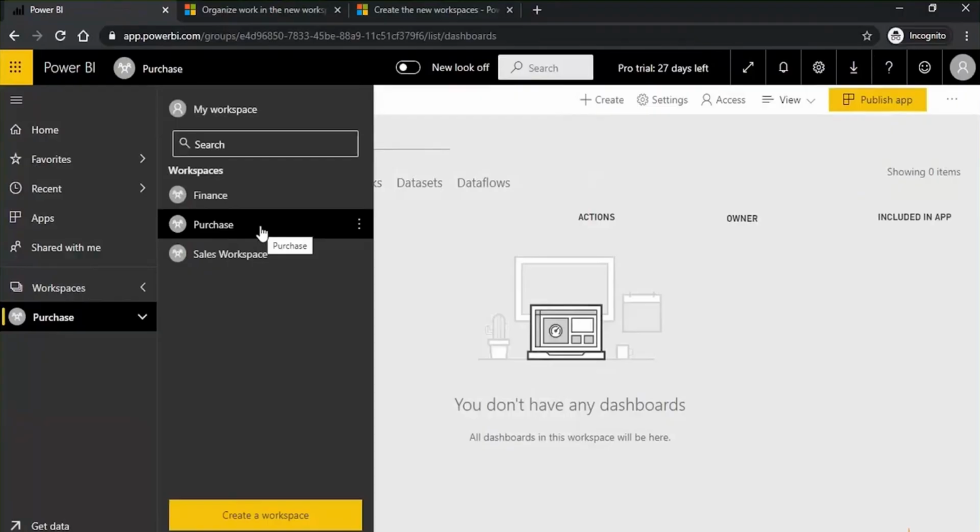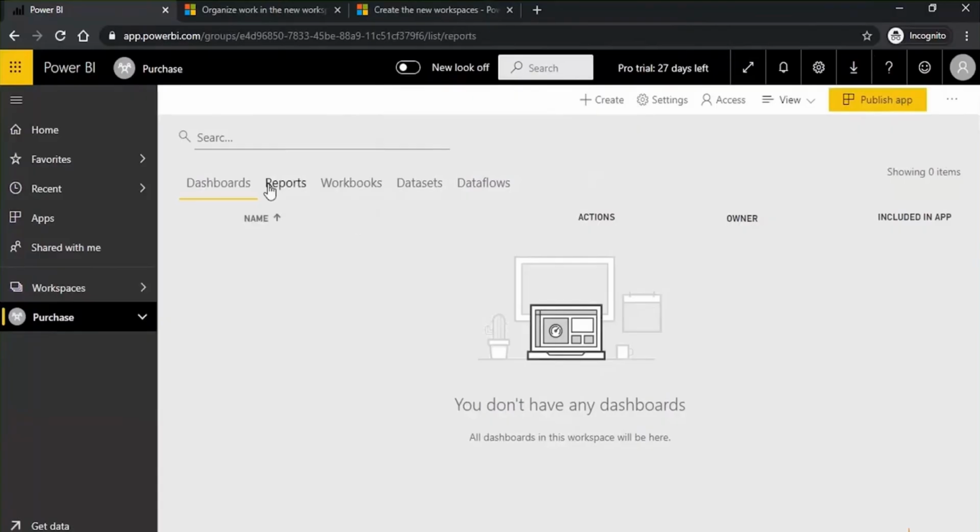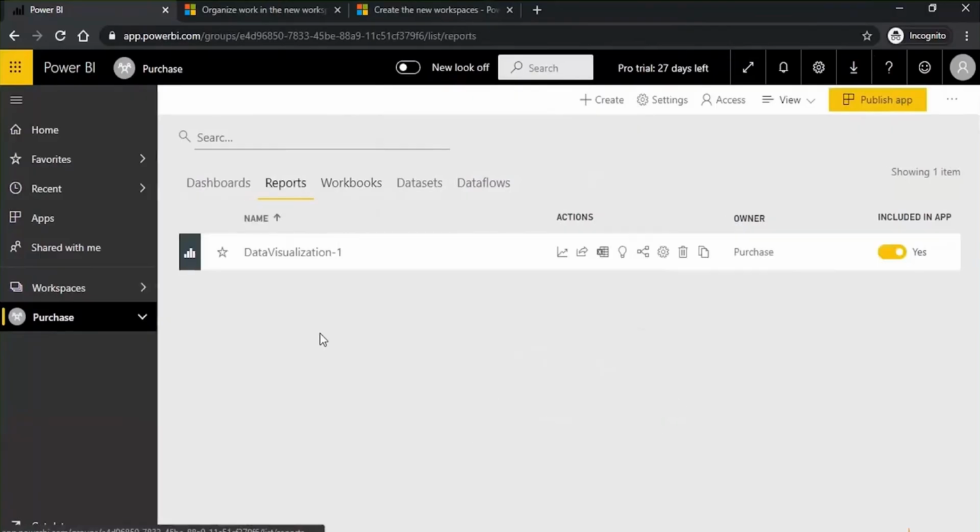Okay, so this is how we share the workspace. Now, when I publish 10 reports inside this purchase workspace, all these 10 reports will be automatically shared with these 5 users who have access to this purchase workspace. Got it?